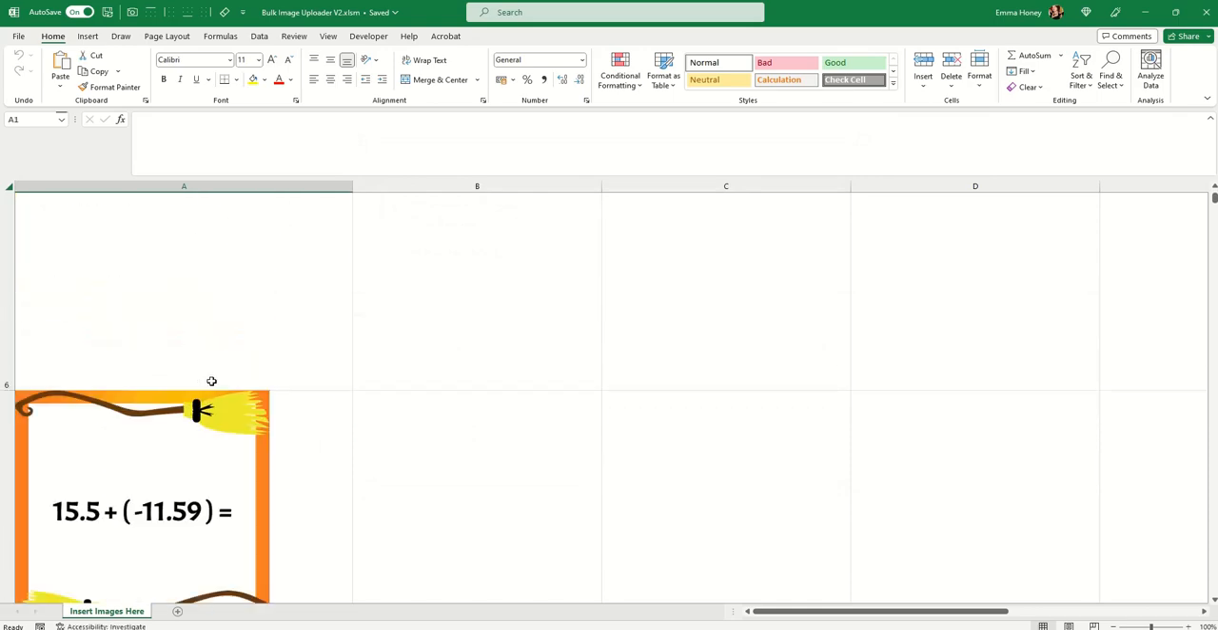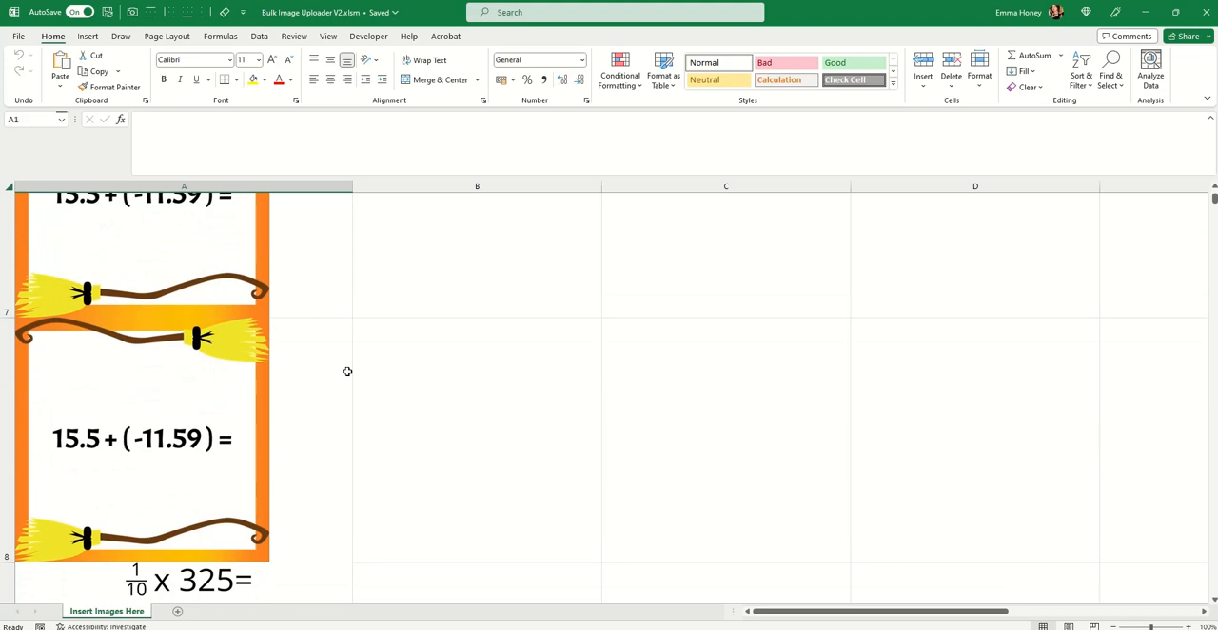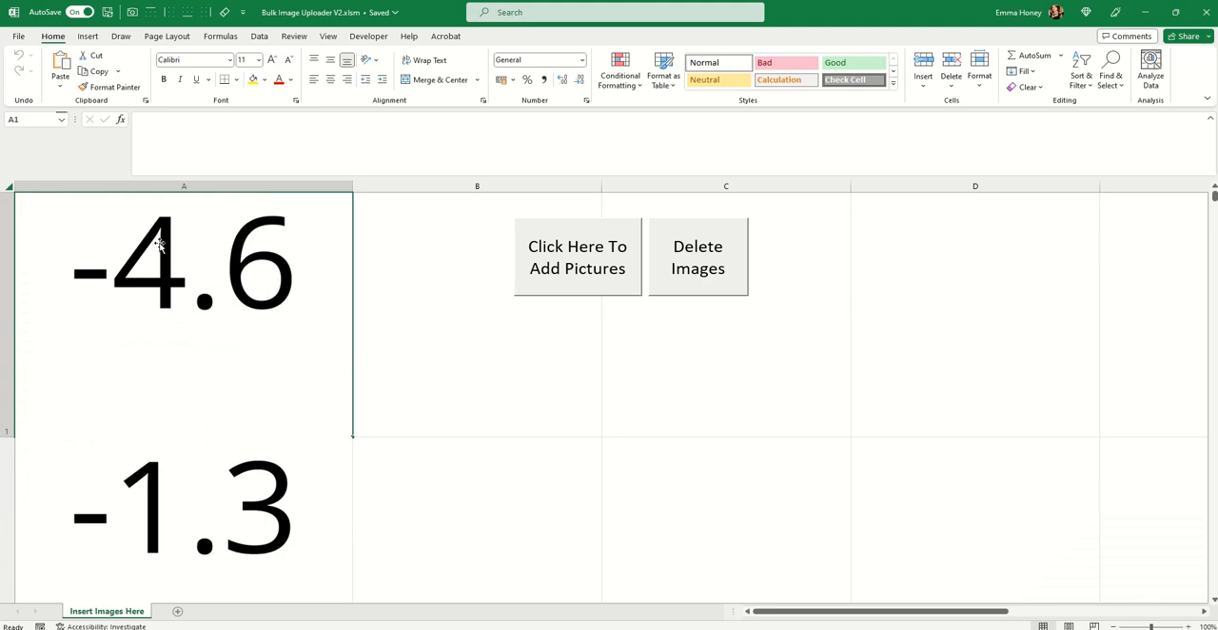Now it's very, very important that you don't click and drag or move any of the images, and you don't click and drag and change any of the cell dimensions, so the rows or the column sizes. When you go to upload it, that will mean that they're not actually in the cells when you get them up to Google Sheets.